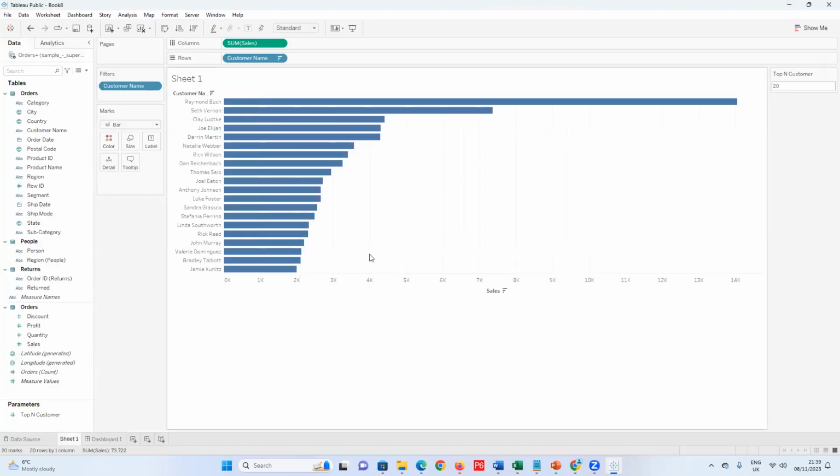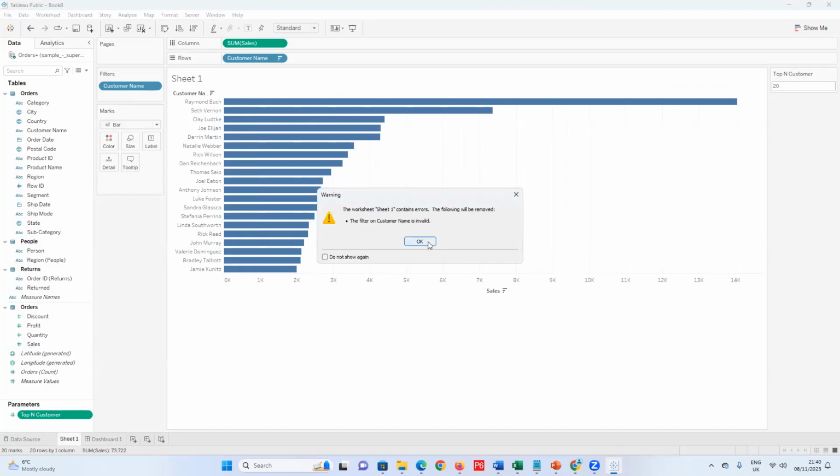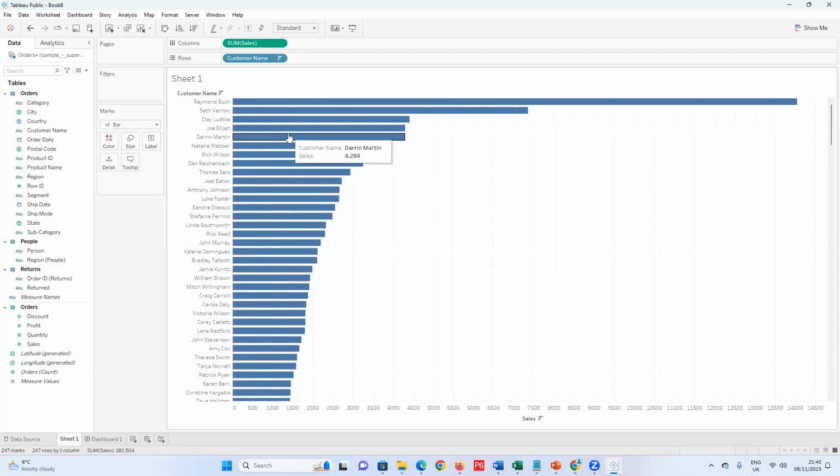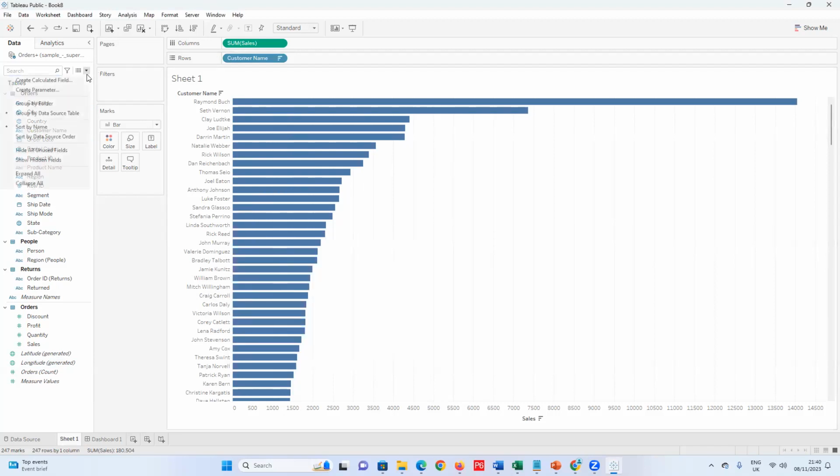Now there's another way to create this parameter. I'll click on this parameter and click delete. It says I can't delete it that way, okay, it has been deleted here. So another way to create a parameter is to click on this drop down, and you click on create parameter.